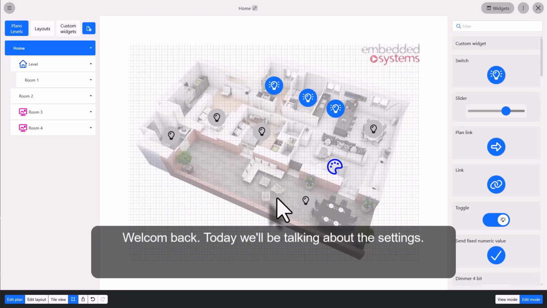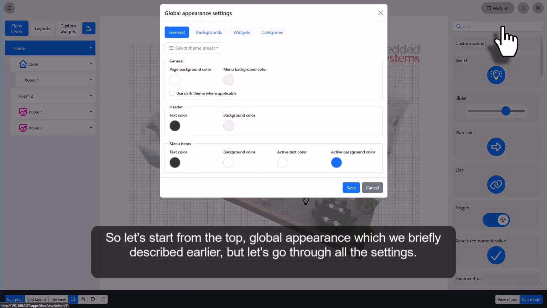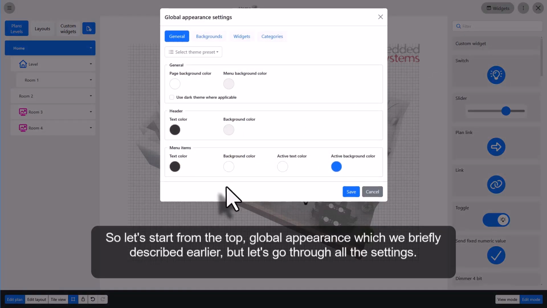Welcome back. Today we'll be talking about the settings. So let's start from the top. Global appearance, which we briefly described earlier, but let's go through all the settings.